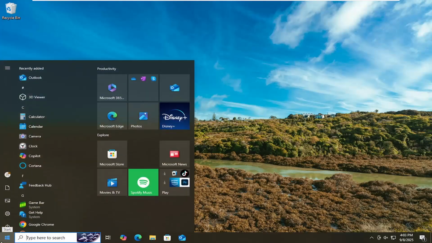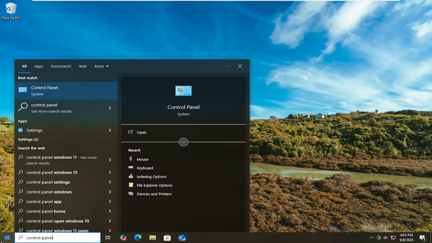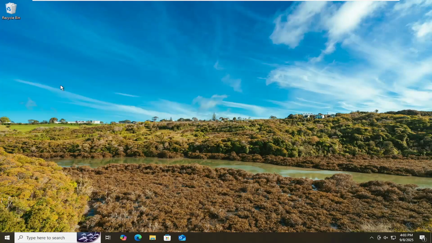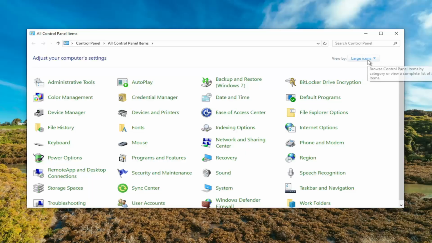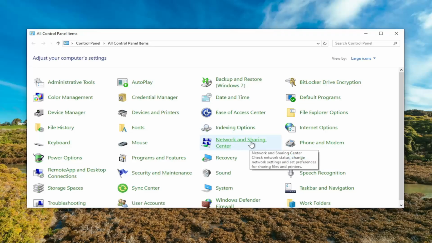So all I have to do is open up the search menu, search for Control Panel. Best result should come back with Control Panel. Go ahead and open that up. Up in the top right where it says View By, click the drop down and select large icons. And then you want to select the Network and Sharing Center icon here.